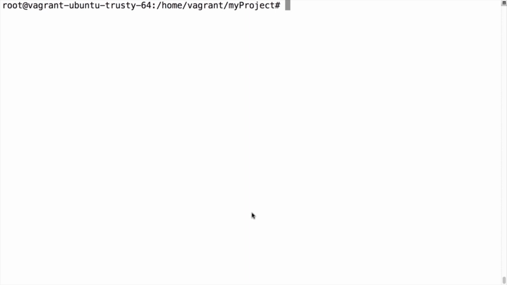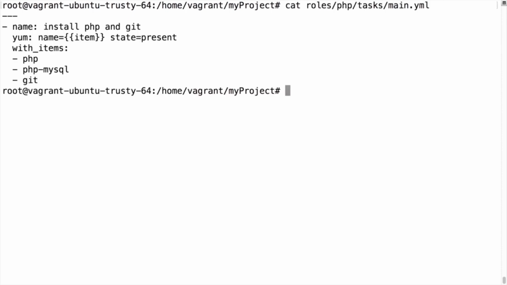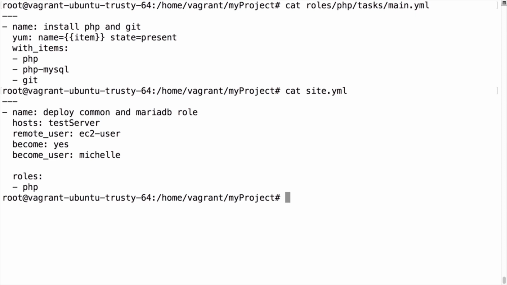I added another role called php into my roles folder that just contains a single task that installs three packages. So just showing you this, I'm installing php, php-mysql, and git with the yum module. And I went ahead and called that role in my site.yaml file.